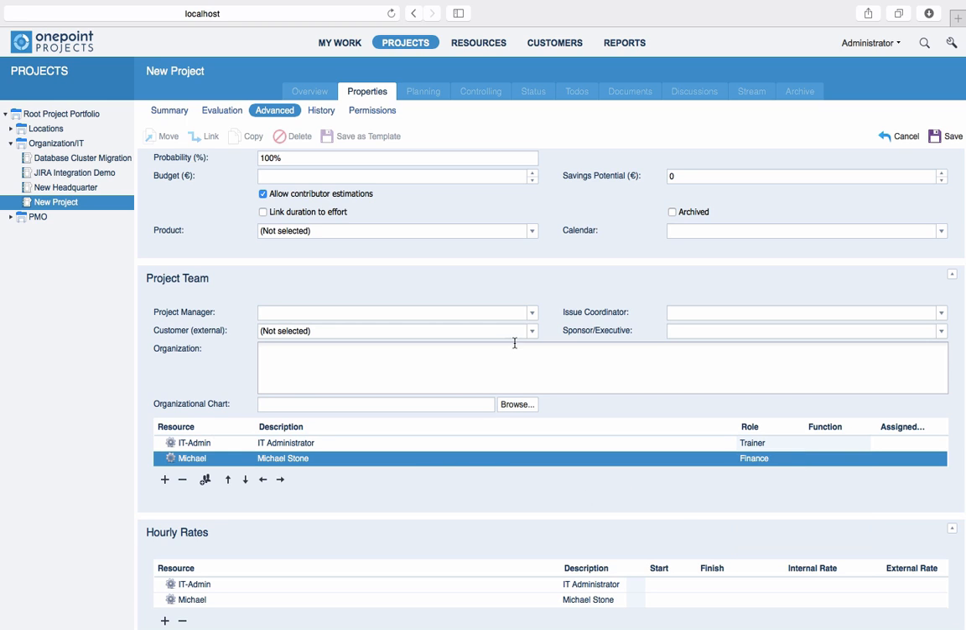You should always specify a project manager. Please note that you can only select from the resources that are already part of the team. If you want to add external customers, they need to be present in the Customers area.